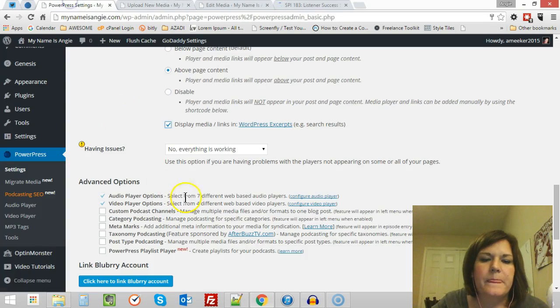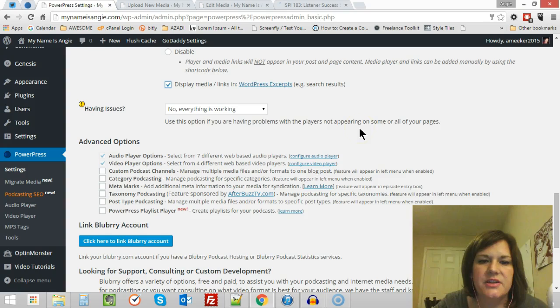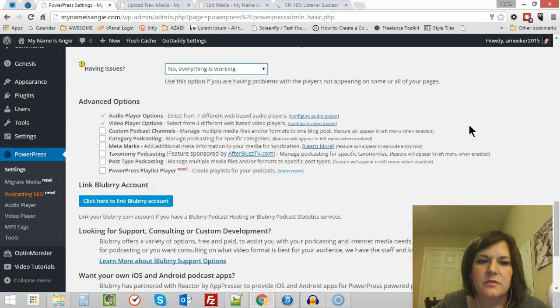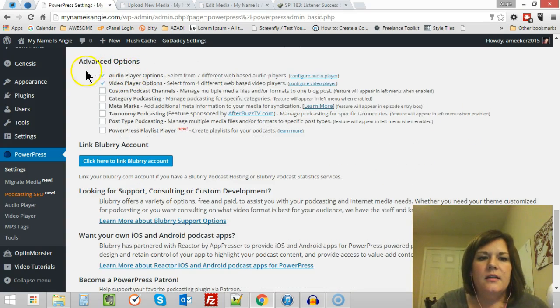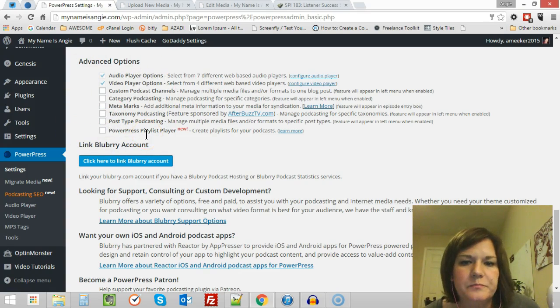So that setting that says display media links and WordPress excerpts, my answer is yes, I do want to do that. Everything is working. You don't need to do anything with that unless you're having issues, which you're not. And these advanced options to get started with, we're going to leave them just like they are, but I'll explain to you what some of them are.